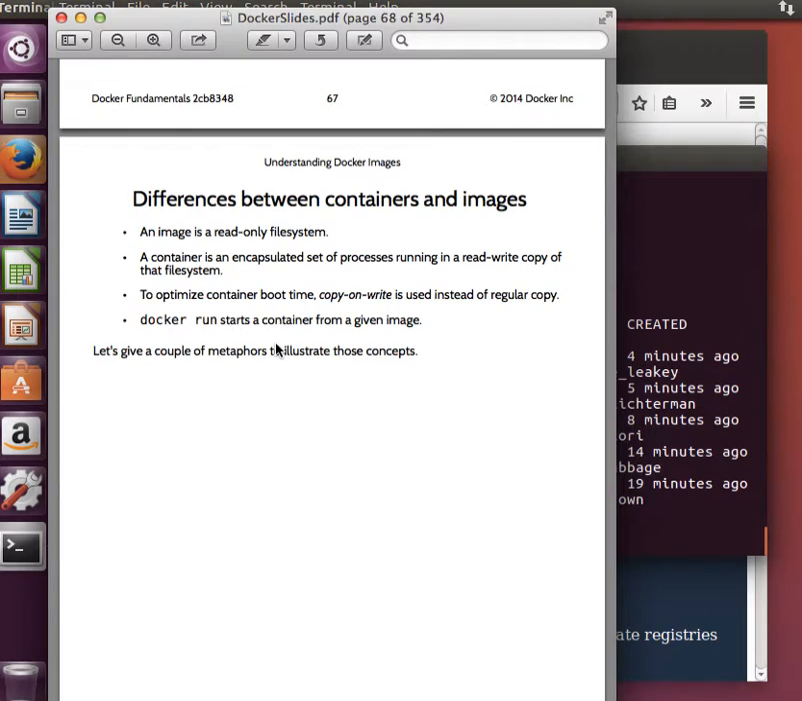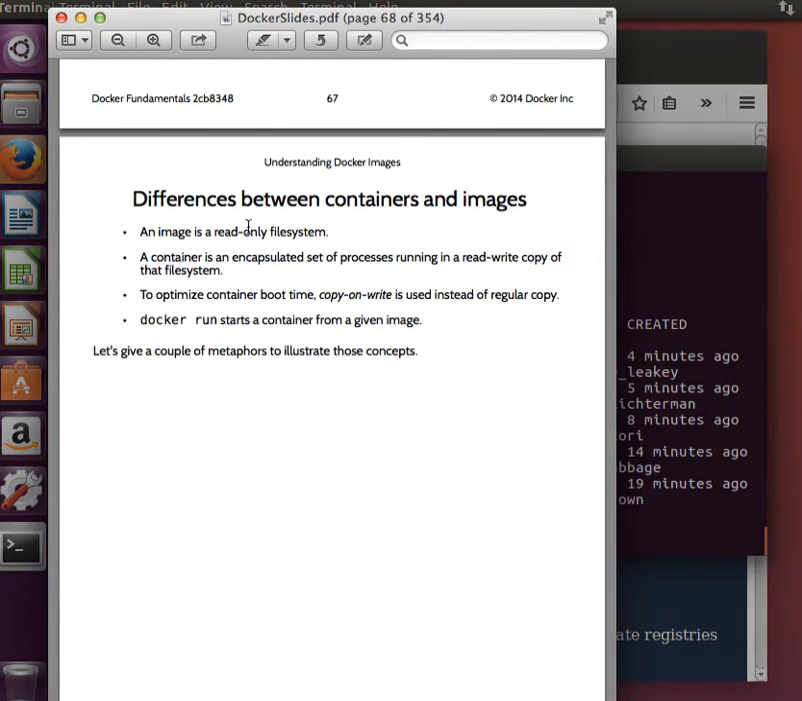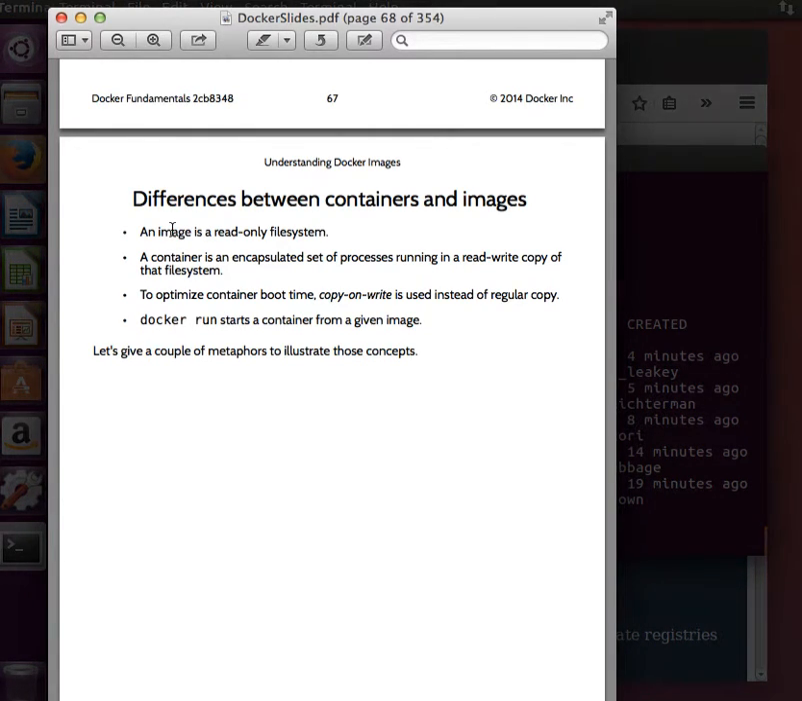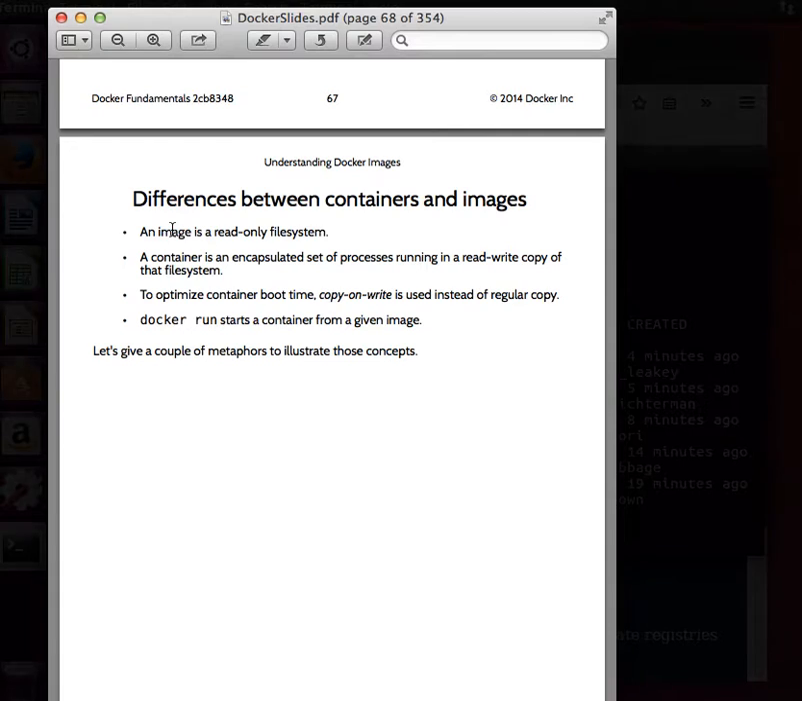So what's the difference between the container and the image in the Docker context? In Docker, an image is a read-only file system, whereas a container is an encapsulated set of processes running in a read-write copy of that file system. So a container is a copy of the image. Remember this, a container is a copy of the image. The image is just read-only.